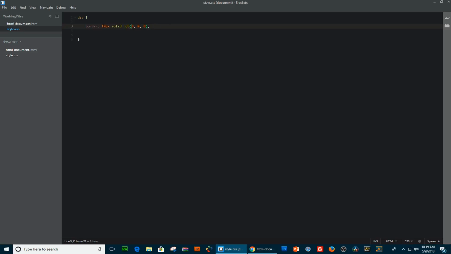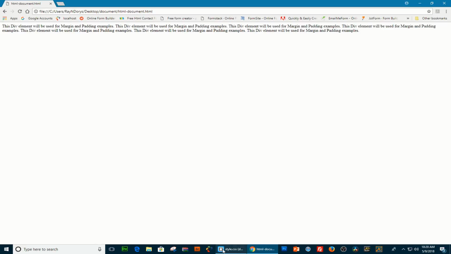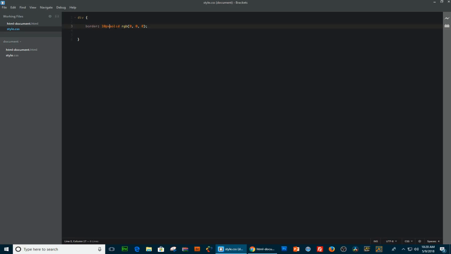Now let me tell you something. Between these 3 values here, only spaces are allowed. Nothing else. If you do this, then it won't work. Watch. You see, it won't work. So it has to be each value separated by a space.